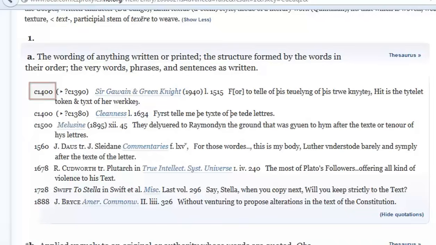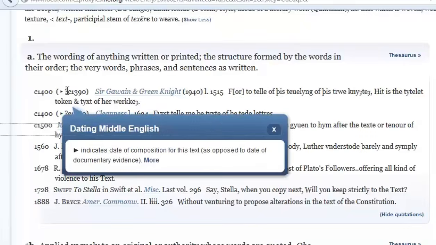The quotation has a date of circa 1400, followed by another earlier date in parentheses, circa 1390, with a question mark in front of it. This means that the quote comes from a manuscript dated around 1400, but that the original work was probably written around 1390. If you mouse over the date in parentheses, you'll get a description that explains this, as well as a link to more information about the dating of Middle English sources in the OED.